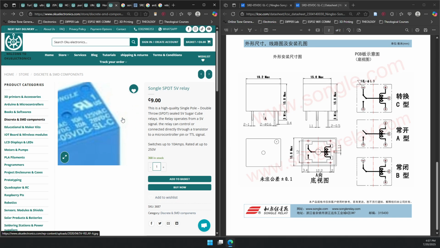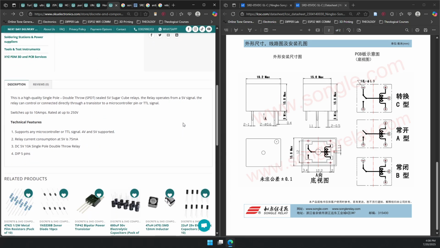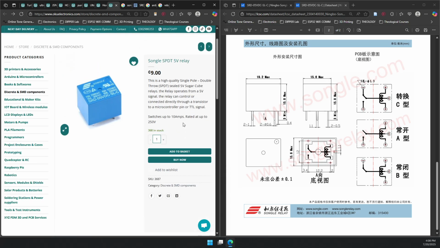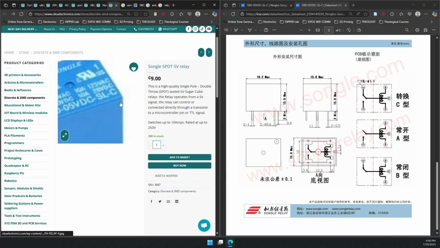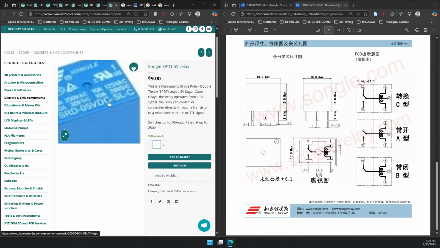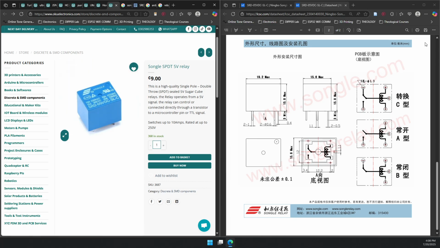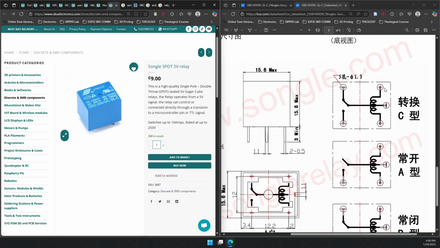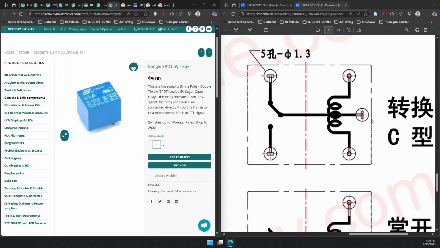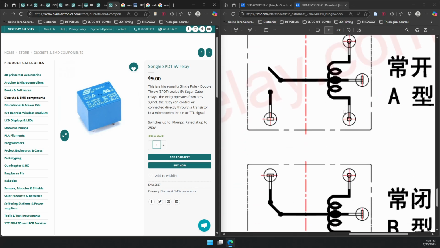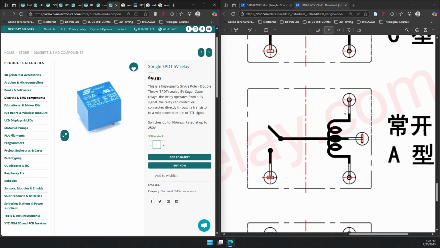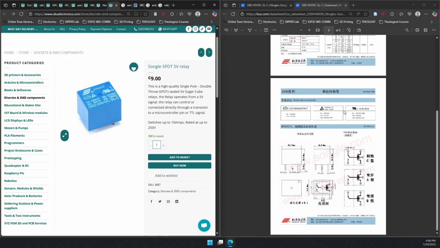SRD05VDC-SL-C. For some of you, all of these letters and stuff don't make sense, but as you progress, it will make sense. I know this is C type because here it ends with C, not an A or a B, a C. And when you come here, the C type is actually the type we are using. It has 5 pins. The rest are 4 pins.